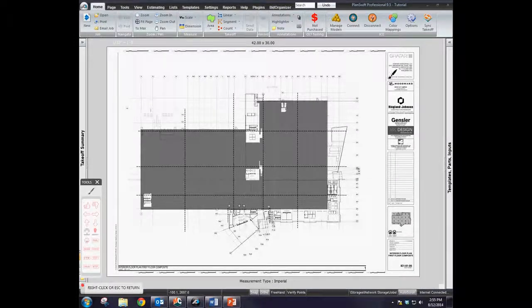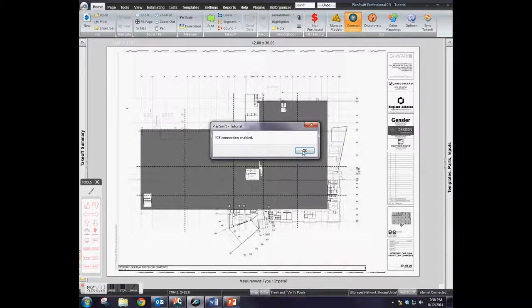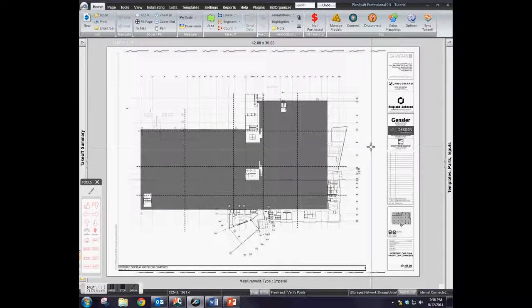Returning to Planswift, we want to look at the ICE panel on the top right of the home ribbon to make sure everything is connected. First, select the Connect icon and continue through subsequent windows. This will link the two programs. Next, we look at the Manage Models application to add in new templates.